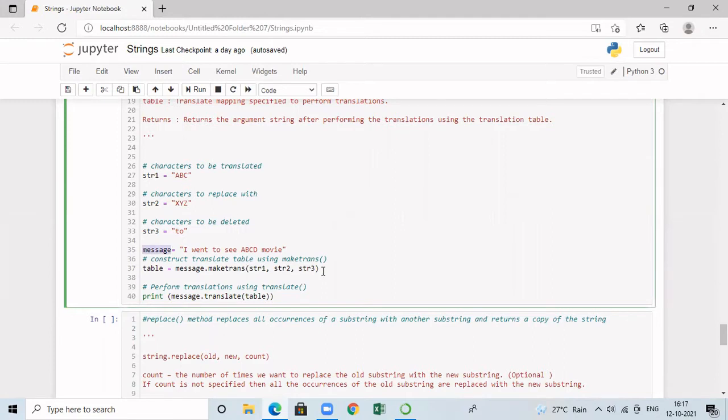And here I'm going to pass three arguments. The first argument is str1, containing the characters to be translated. The second argument is str2, which contains the characters to replace with. And then the third is str3, which contains the characters to be deleted. Now let me perform this. When I execute this, it is going to create the translation table. After that, to perform the translation, I have to call the function translate by passing this translation table. Finally, I am printing the message.